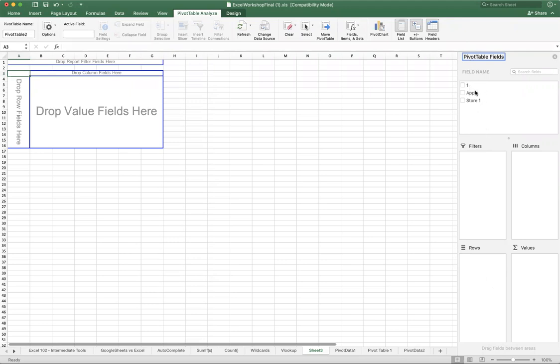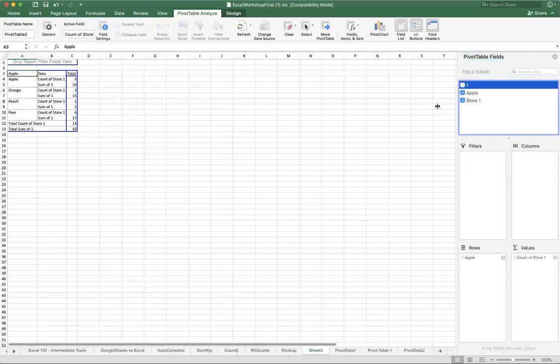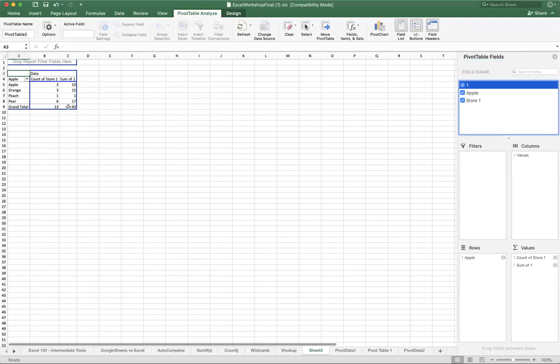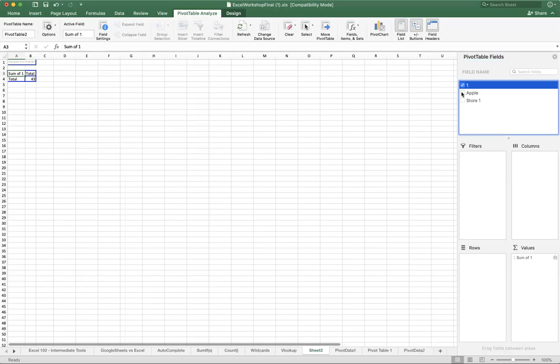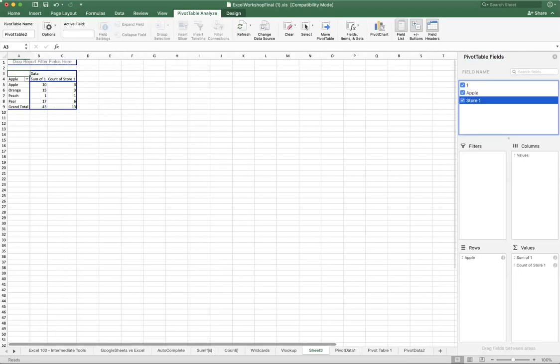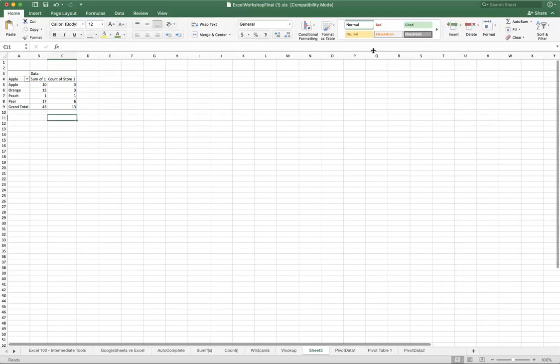I've got the number of items, I've got the type of item, and I've got the store item, right? So by checking these, it'll automatically populate these charts to the best of its ability with what it thinks you want. And actually, order matters to some extent when you're doing this. So you can play around with different things to try and get a sense of it. But as you can see, it populated that data for me.